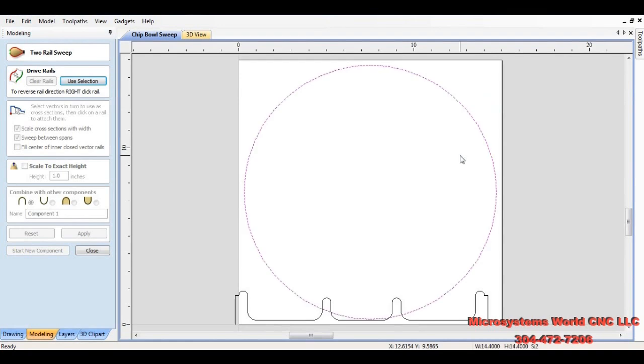I'm going to select both of these, and by coming from the right to the left, anything that I touch with that will be selected. So I got both of these. So I use selection. The next thing I want to do is select the vector for my cross section, and that's this one. So I've got everything I need.